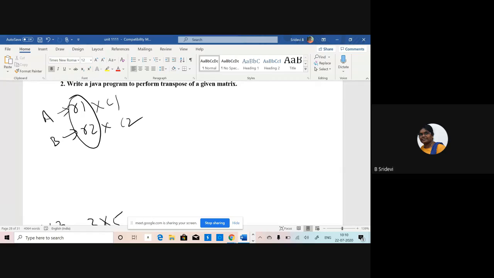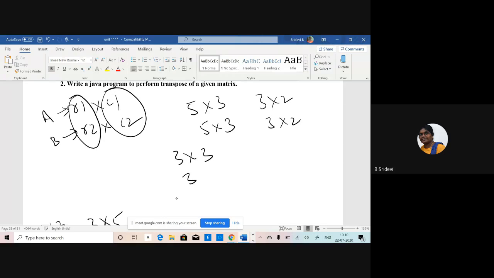R1 should be equal to R2 and C1 should be equal to C2. If they are square matrices, well and good. I can add 5 cross 3 and 5 cross 3. I can add 3 cross 2 and 3 cross 2. I can add 3 cross 3 and 3 cross 3. That means to add two matrices, they should be of same dimensions.